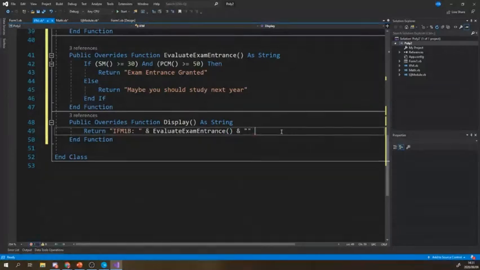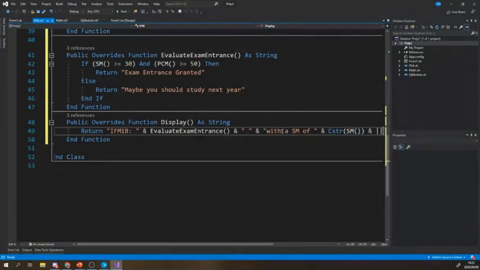Let's just add a space. And then what else can we add? What else can we add? Let's add the semester mark here. And let's add the PCM here as well.